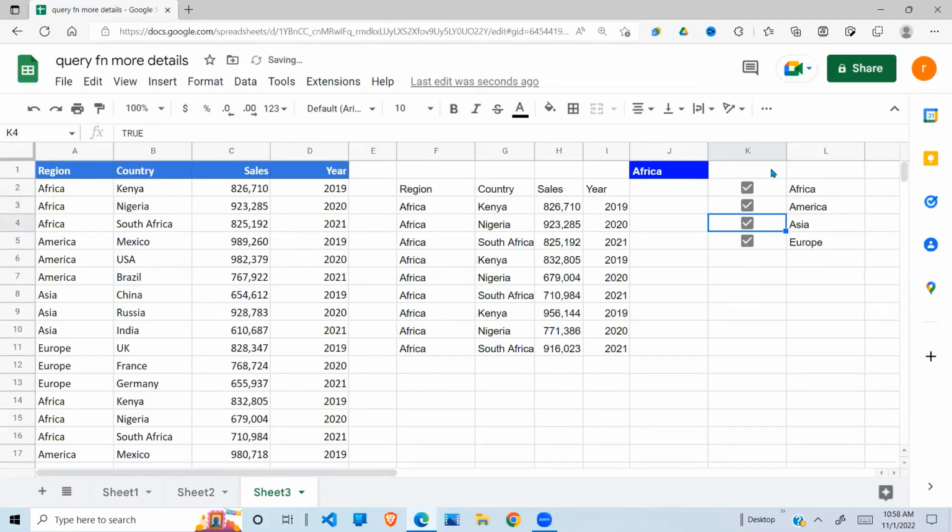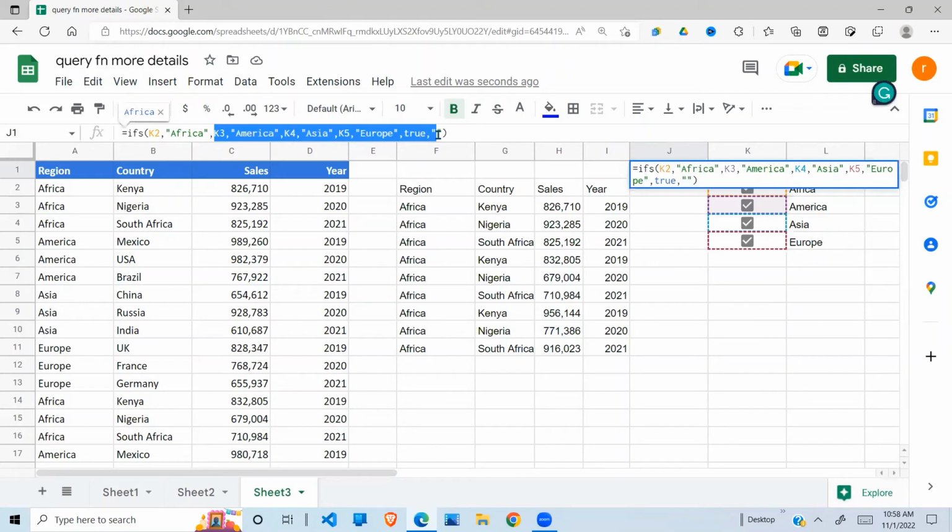Now, if you click all of them, the first checkbox it finds will be true, and it will not pick out the others. And the reason is that's how the if function works. The moment the if function meets a true, it will stop there and will not check the next conditions. So if it finds Africa K2 is true, it will not check the rest. It will just display Africa, and our query function will be run based on that.